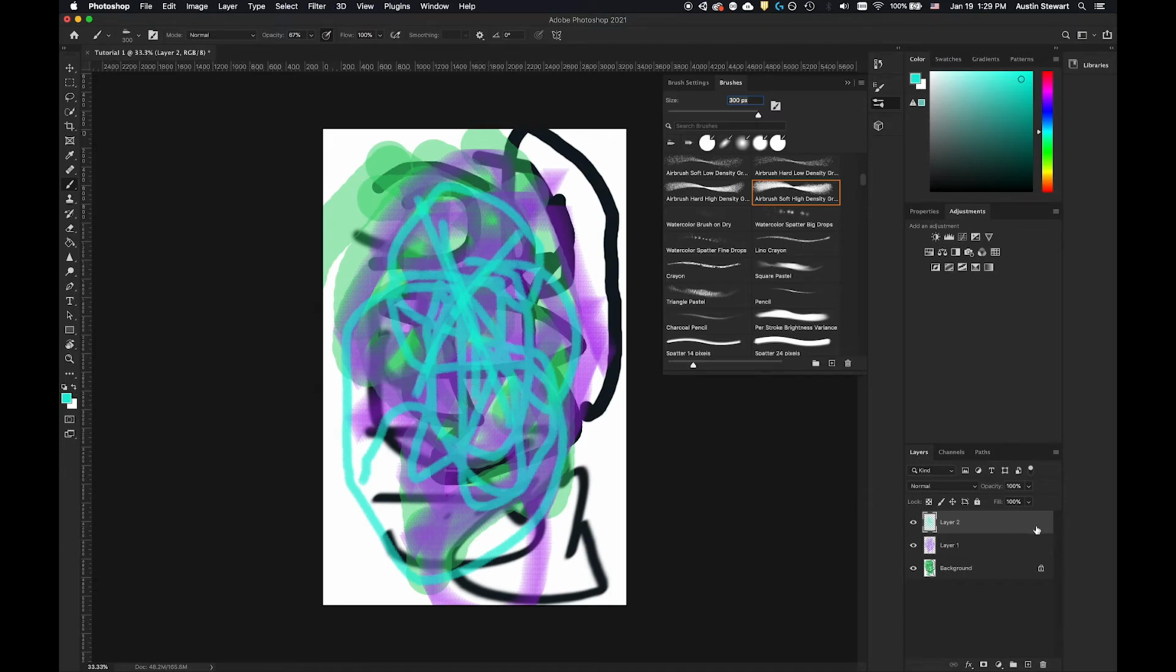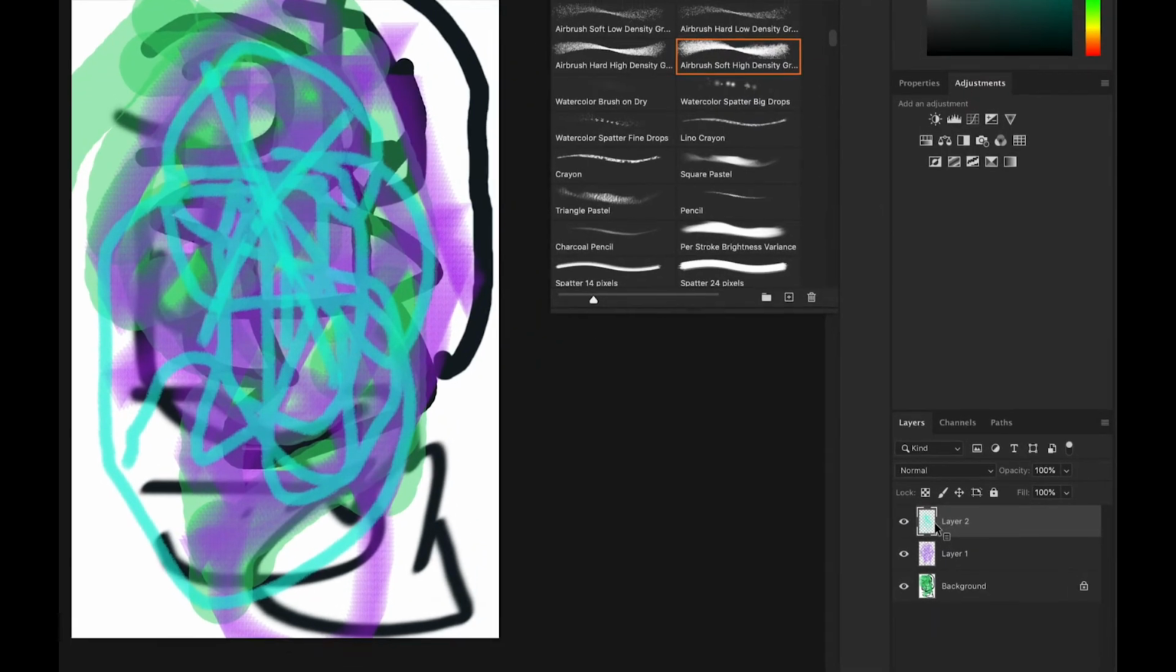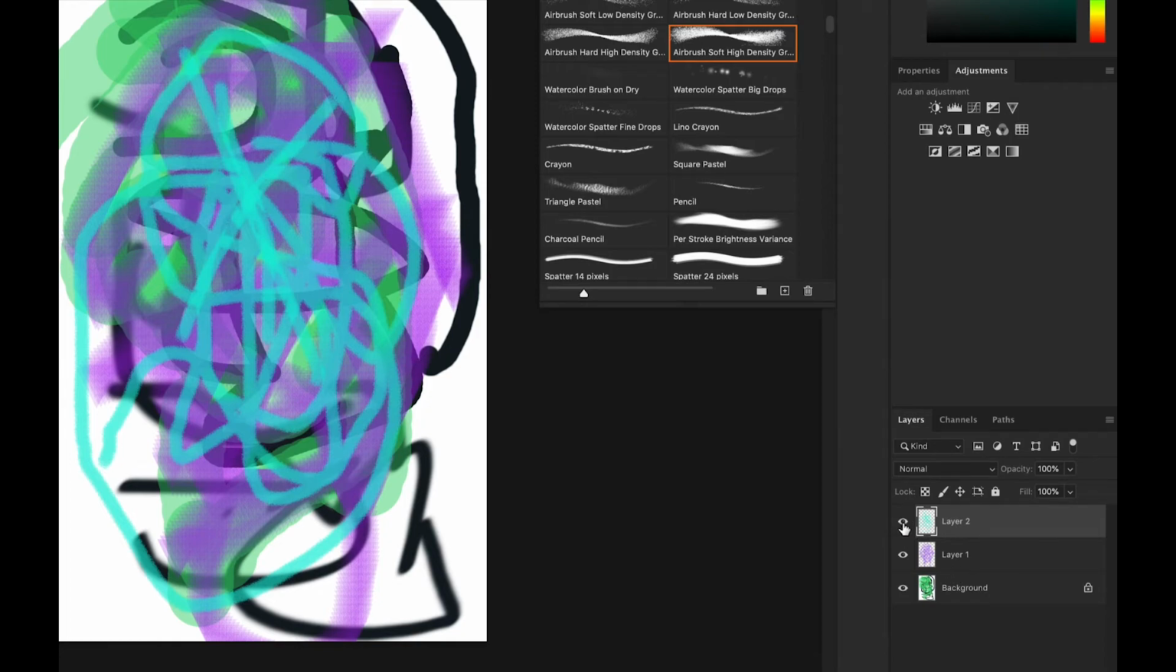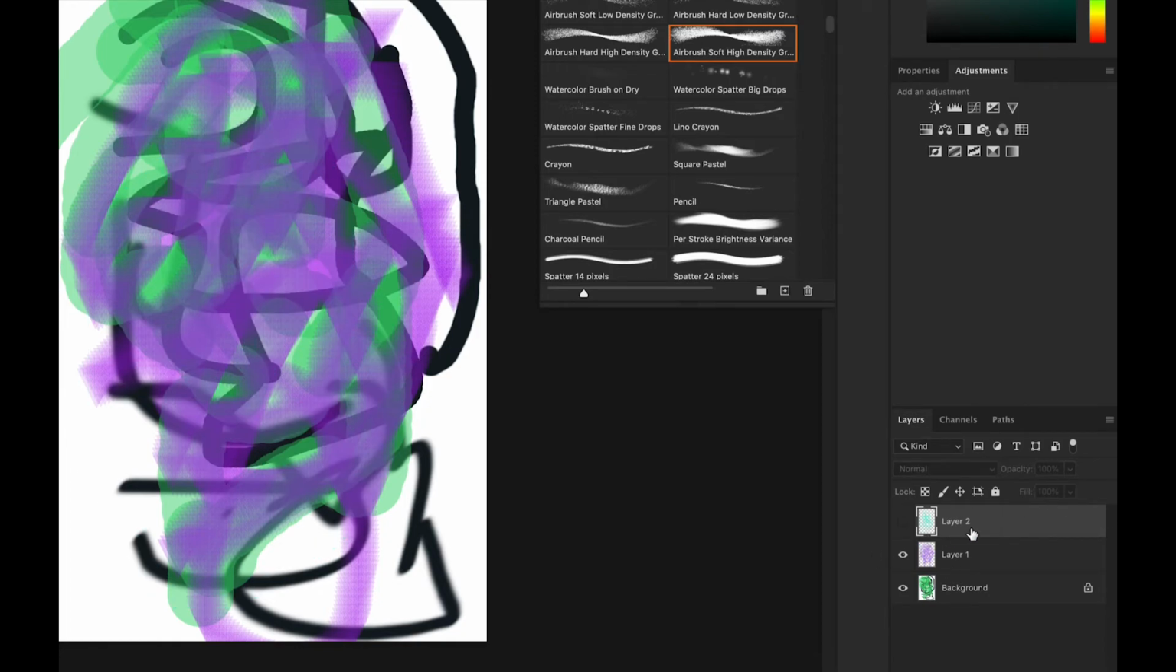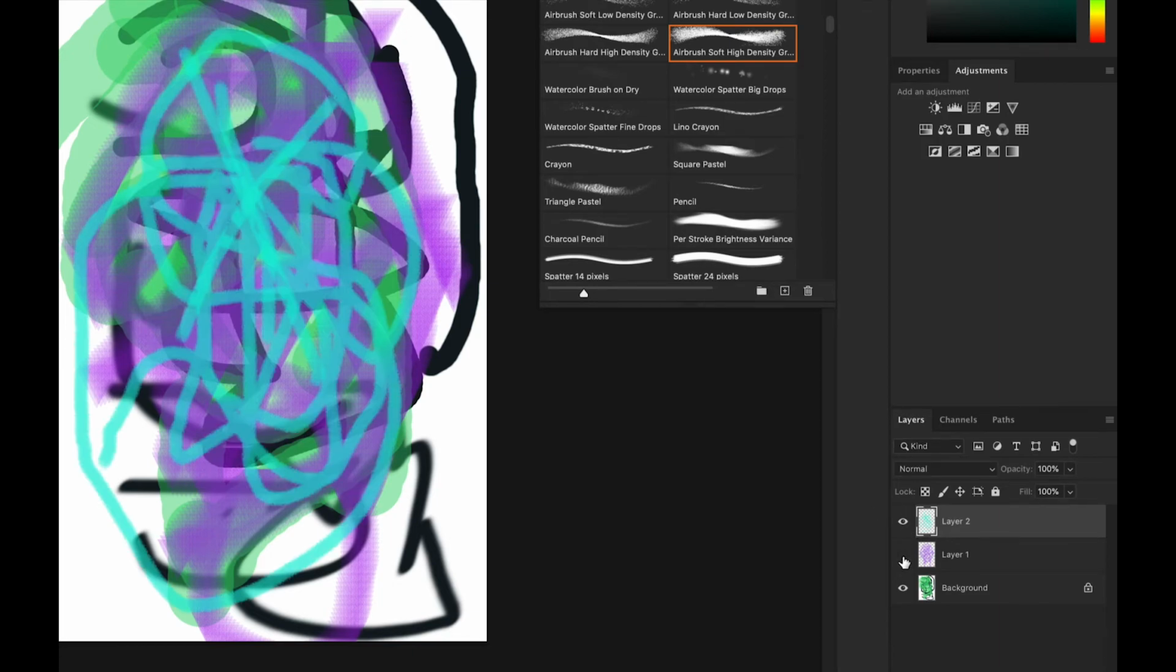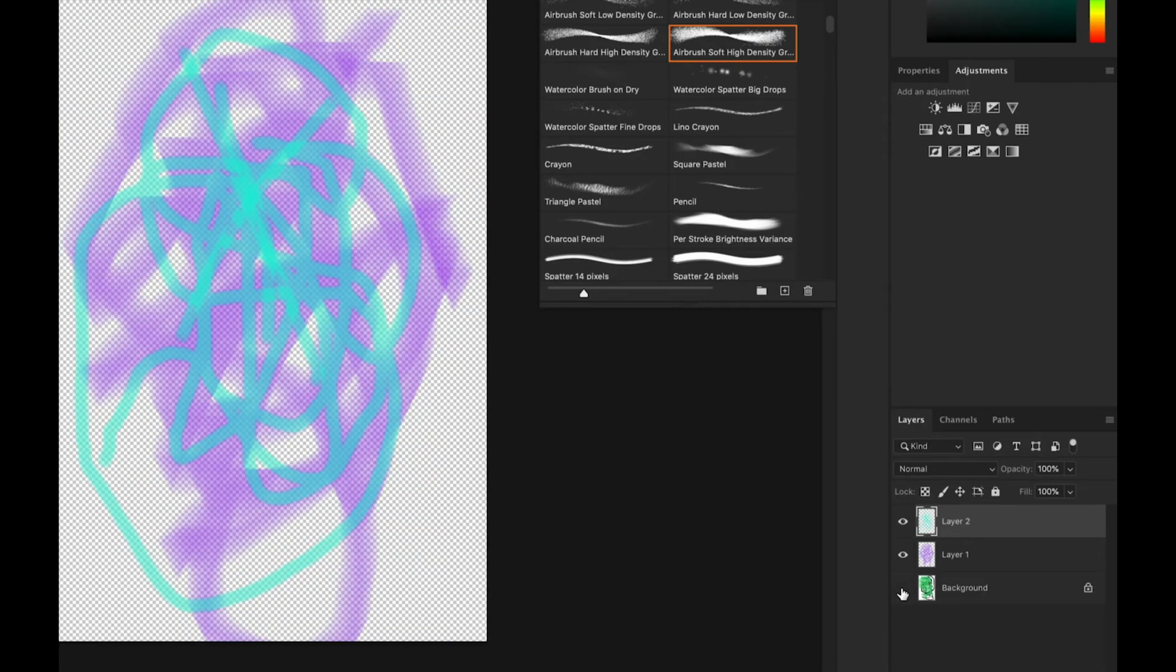So now what I want you to note is in my layers panel, whatever layer I had selected most recently is the layer I've been drawing on. And each of these layers has a little icon here that looks like an eye. So I'm going to zoom in a little bit. If I click on that eye, that's the visibility for the layer. So this layer is no longer visible. Now it's visible again. This layer is no longer visible, right? Now it's visible again. And the same goes for the background.